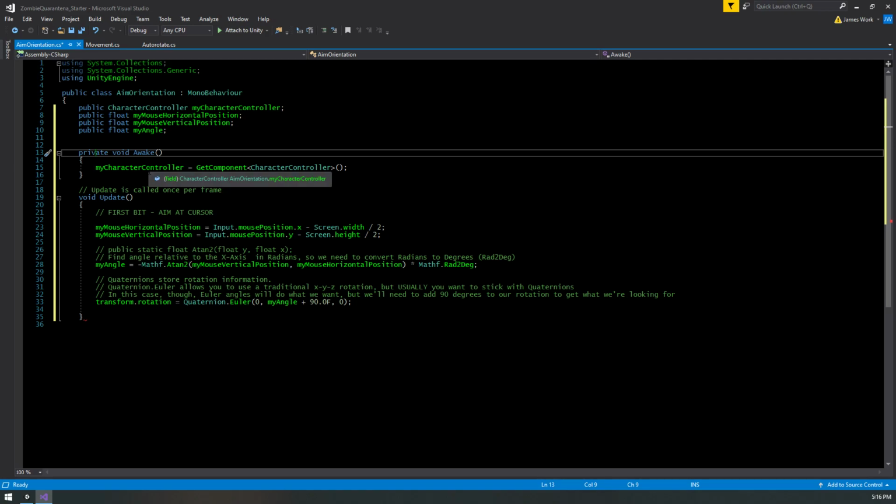Anyway, as soon as the player is awake, go get my character controller. The only real negative consequence of this is if you had it in start, it would go get the character controller again when you loaded the next level. So it's very fast. So this game object doesn't have a lot of components.